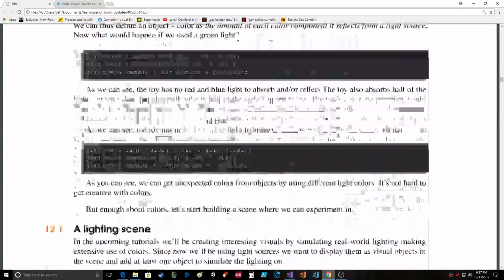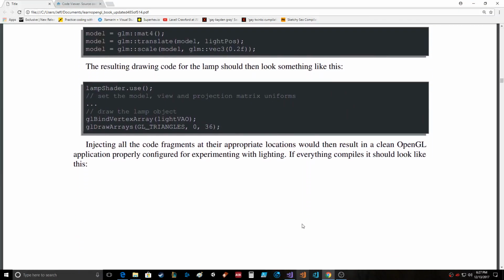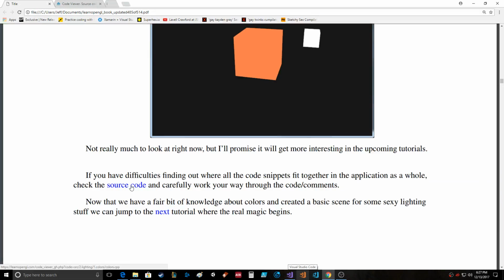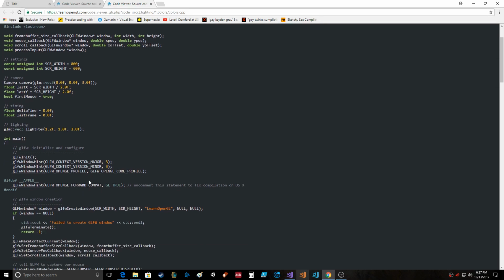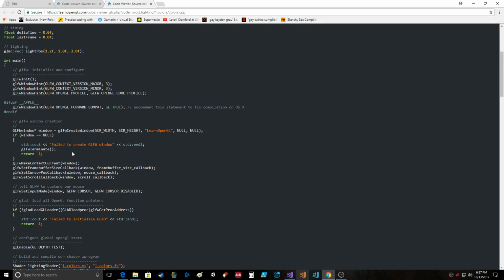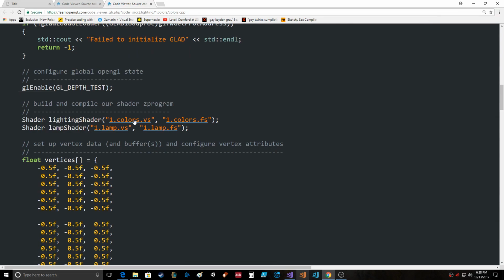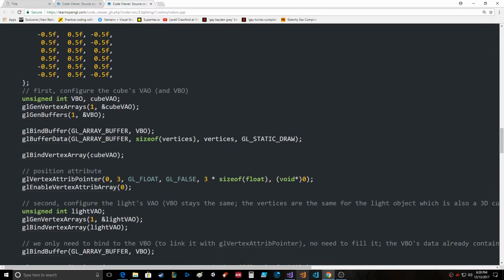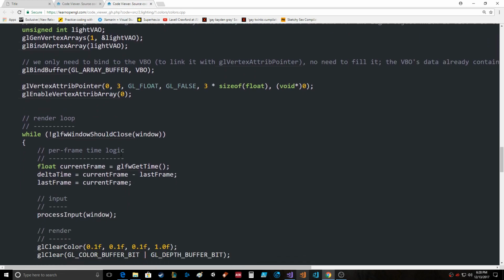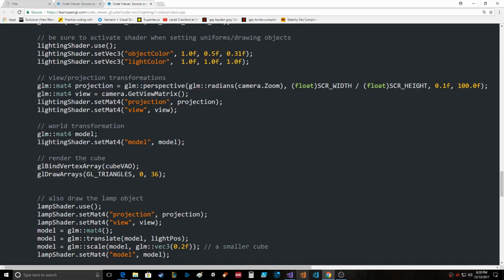Yeah, there's the model. So the model is a matrix 4. Let's look at the source code again. Camera, first mouse, delta, light position, okay. Main, loader, can you guys read this? Depth test, lighting, shader, vertices, VBO, cube VAO, light VAO, okay. Where's the model stuff? GLM mat4. Oh, it's doing it just the opposite way.